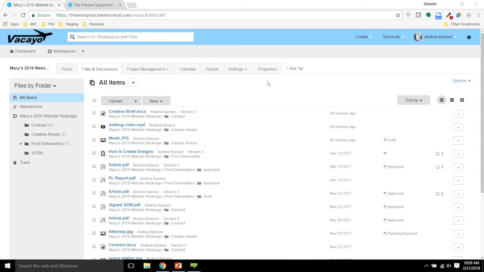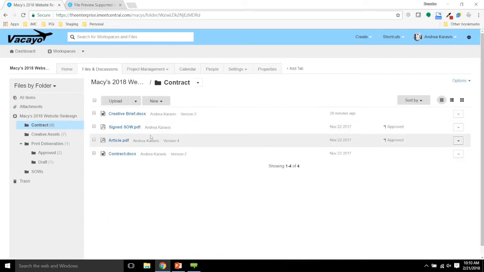All right. The Files and Discussions tab should look familiar to you. It looks very similar to a folder structure on your computer. Along the left-hand side of the Files and Discussions area, you'll see a list of folders, and folders can be nested underneath one another. So you'll notice that this one expands, and I can see subfolders. By default, when you navigate to the Files and Discussions tab, you land on the All Items list, which shows you a list of every single file in this workspace. To start navigating into individual folders, you simply click on the folder, and it will show you its contents over here on the right.